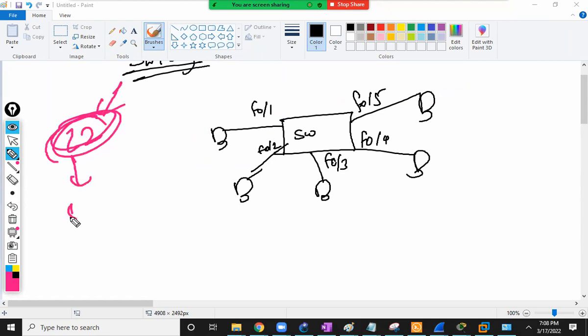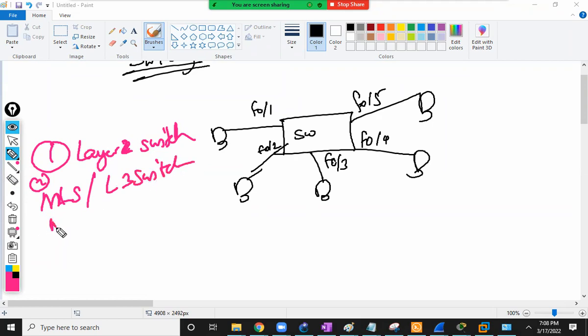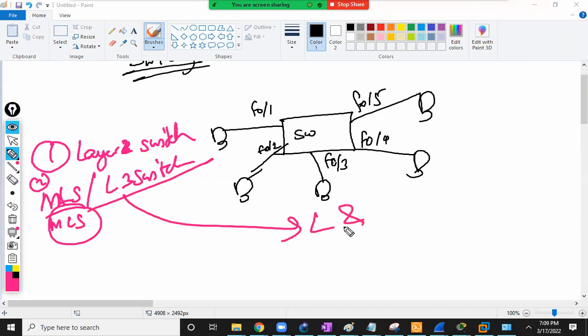Switching is an L2 process, so it will be performed by an L2 device, which is the switch. And you got two types of switches. The first is called layer 2 switch, which will only work in layer 2. The second is called multi-layer switch or layer 3 switch or MLS, which has the capability to work in L2 and also L3, which has the capability to work as a router also. Getting it?